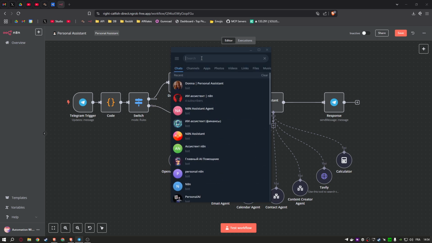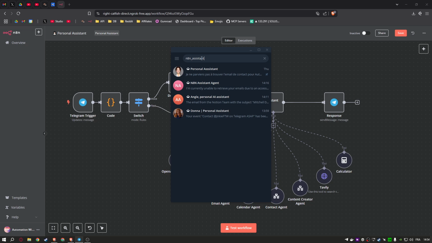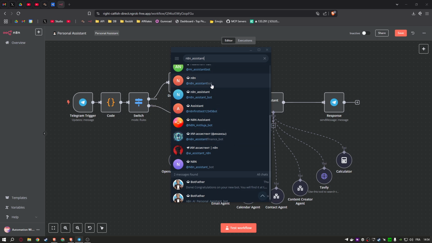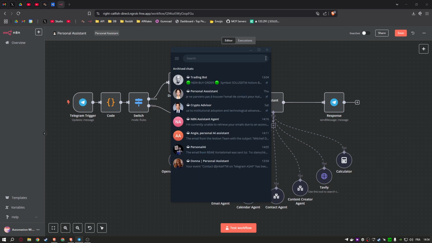So I went ahead on Telegram and looked for n8n underscore assistant, for example. Boom, in the global search results, you can see a lot of assistants that are publicly available. And the issue is that if you didn't restrict the access to only your user ID, everybody can actually talk to your assistant and access your data.